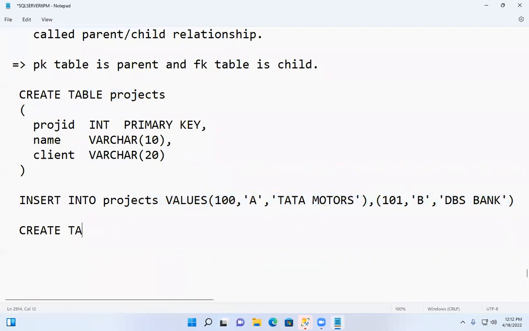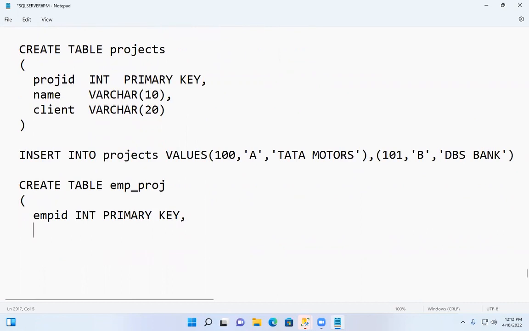Next, create table employee. In the employees table, employee ID is primary key. Next, ename. Ename is varchar of 10. What is the rule for ename? Enames can be duplicated, but ename should not be null.